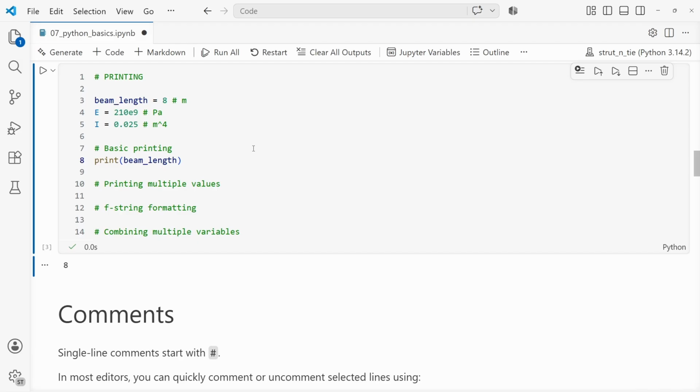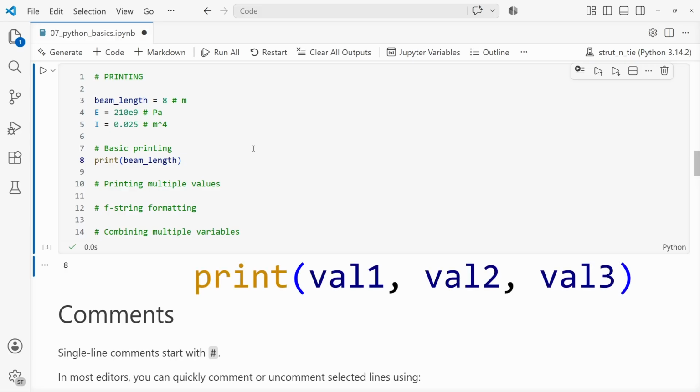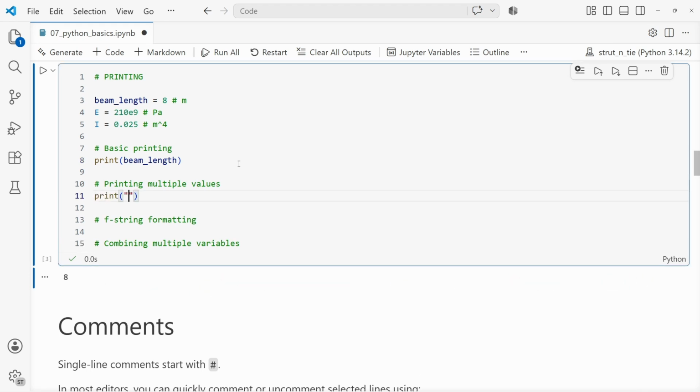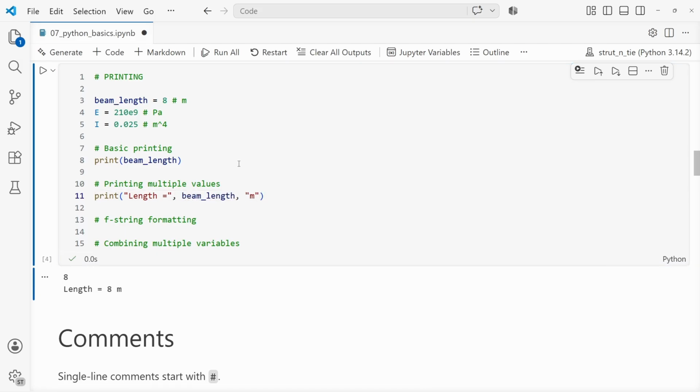But usually, you'll want a more descriptive output and display some extra text, like the variable name or units. You can print multiple values by separating them with commas. Text values can be included by wrapping them in quotes. For instance, you might print "length equals" followed by a comma and the beamLength variable, and even add units like "meters" after a comma. However, using many commas can become clunky.